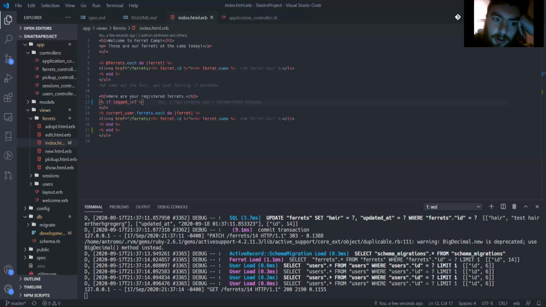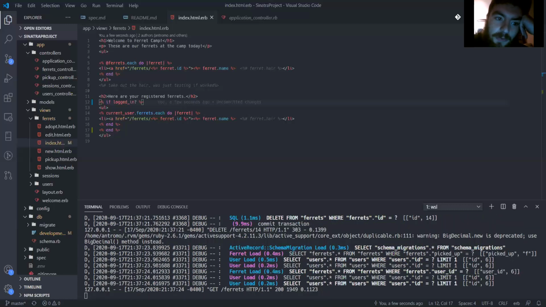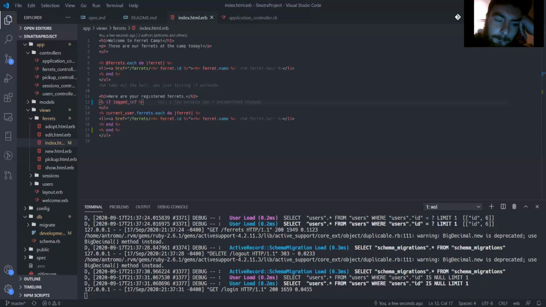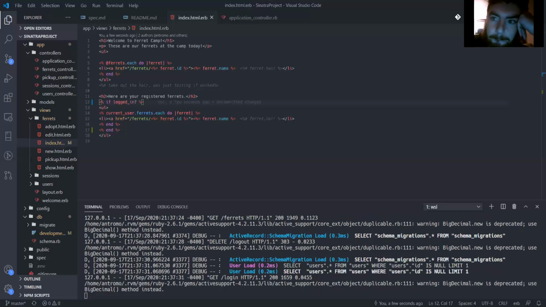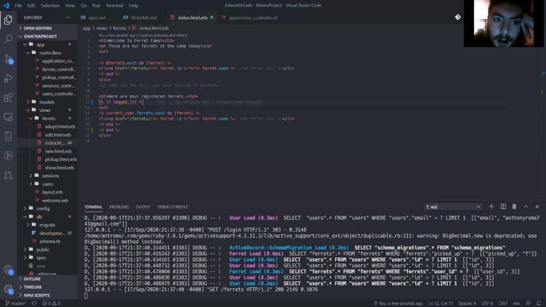The hair type is now completely different. And I can delete this ferret. The ferret won't show up here anymore. I'm just gonna log into the other account because it controls most of them. Stella. Now when I'm signing on my account, this account registered all of these ferrets.